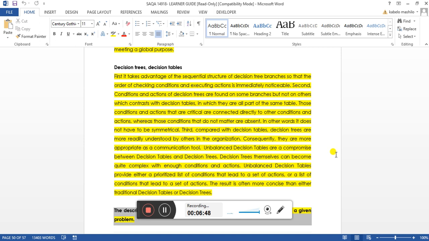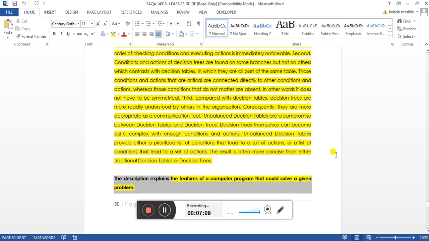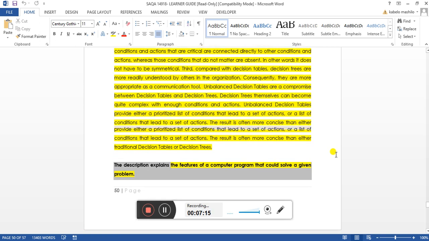Unbalanced decision tables are a compromise between decision tables and decision trees. Decision trees themselves can become quite complex with enough conditions and actions. Unbalanced decision tables provide either a prioritized list of conditions that lead to a set of actions or a list of conditions that lead to a set of actions. The result is often more concise than either traditional decision tables or decision trees.